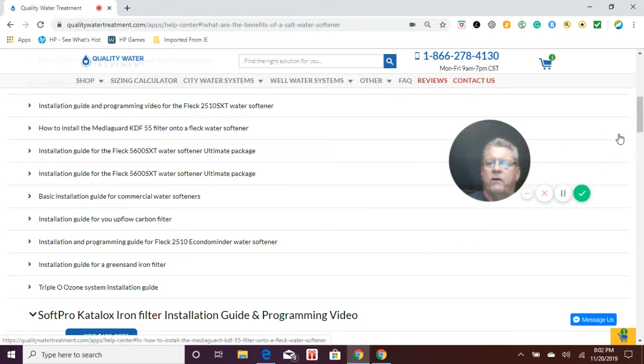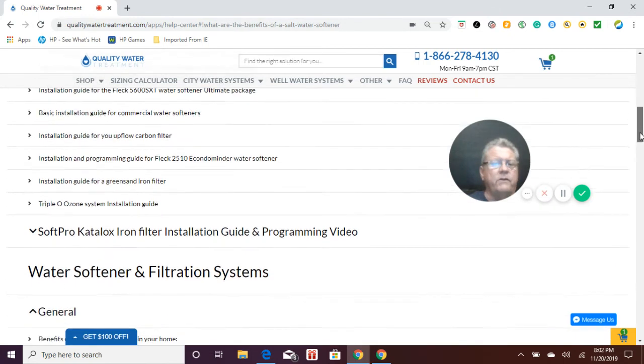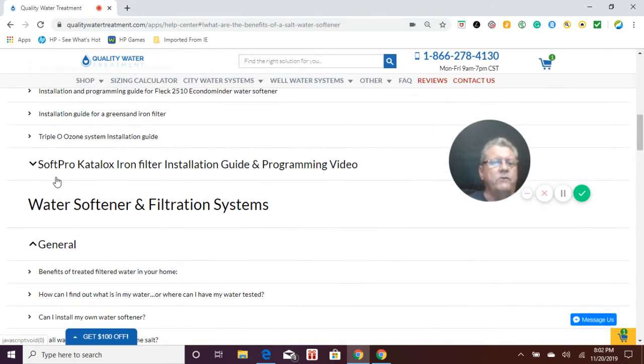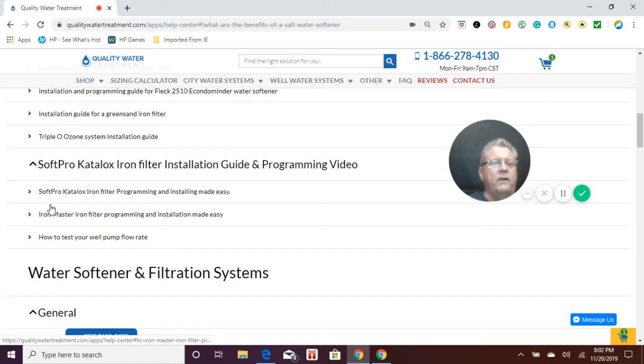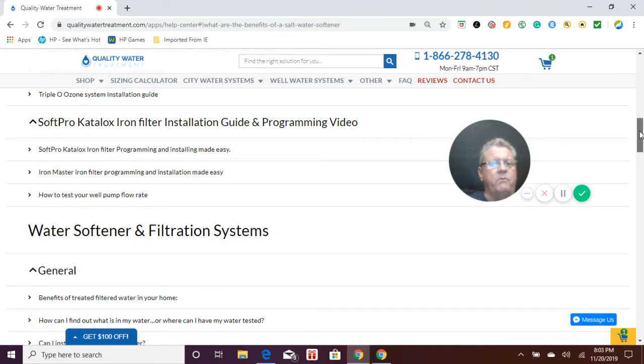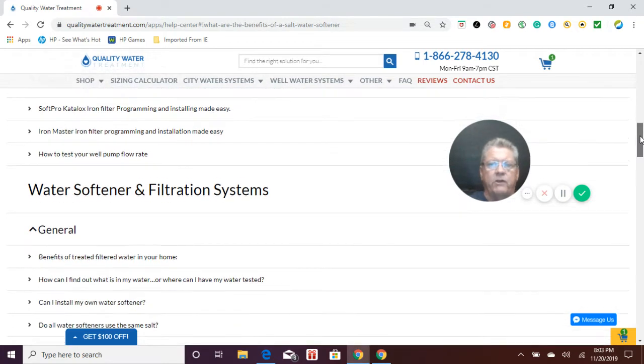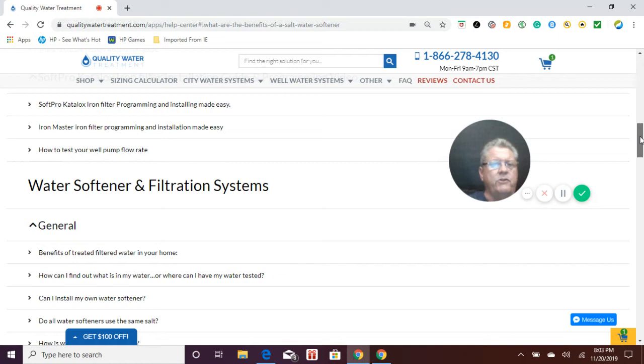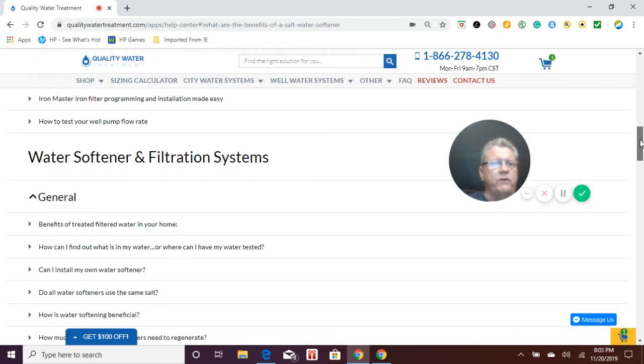Same with our catalog's iron filters. Same information is there for you. Just click on the drop down and it'll bring up the program and installation for it, as far as our Iron Master as well. It also has a link on how to test the flow rate on your well pump, which is really important before you buy an iron filter of any sort. You've got to make sure the flow rate on your well pump, not your well, but your well pump, is capable of backwashing that filter, which will also walk you through the process once you're done with that.